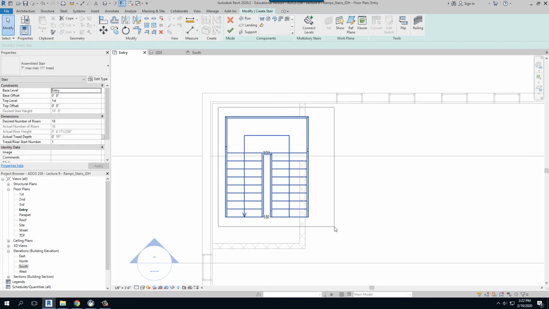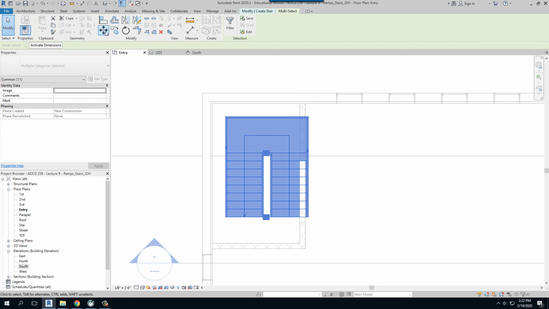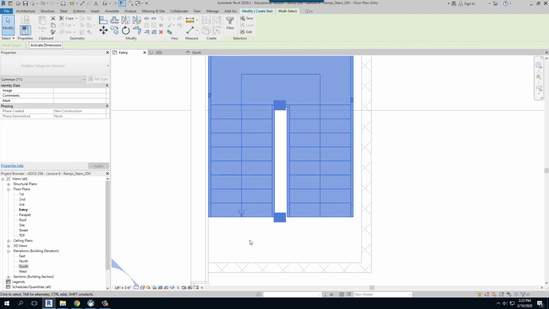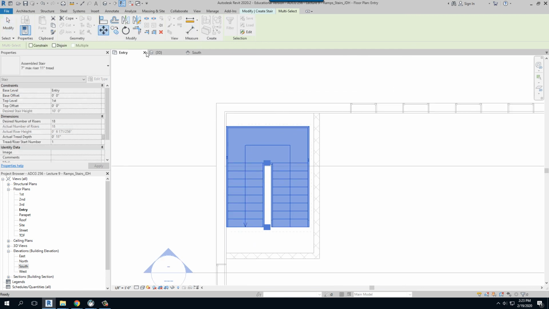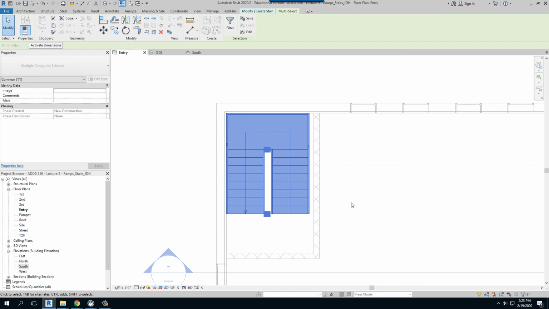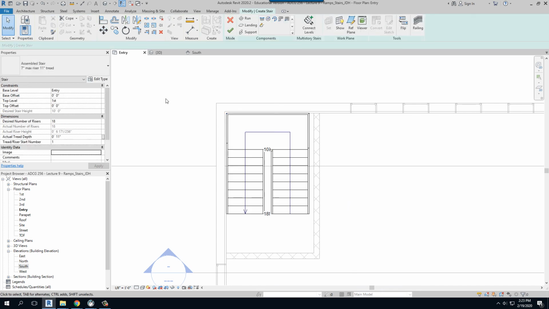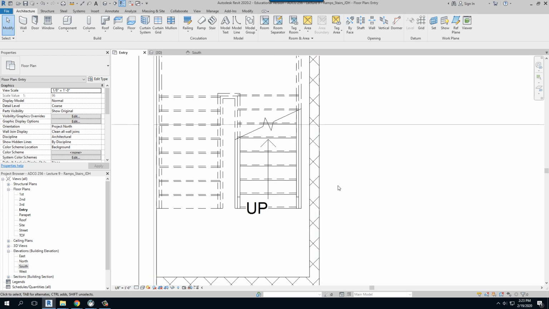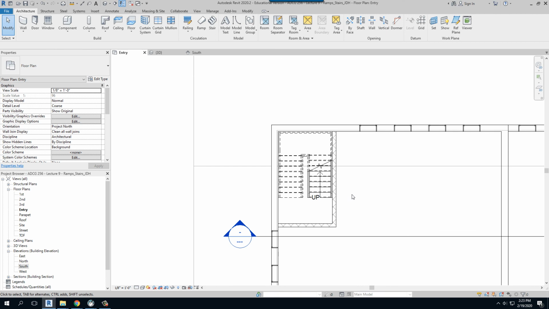And now I'm going to select all of that, and move it as close as I can to here, and then move it as close as I can to here. And then there's my stairwell, and I'm okay. I'm going to hit finish. And then I'm going to say align to here, that, okay?